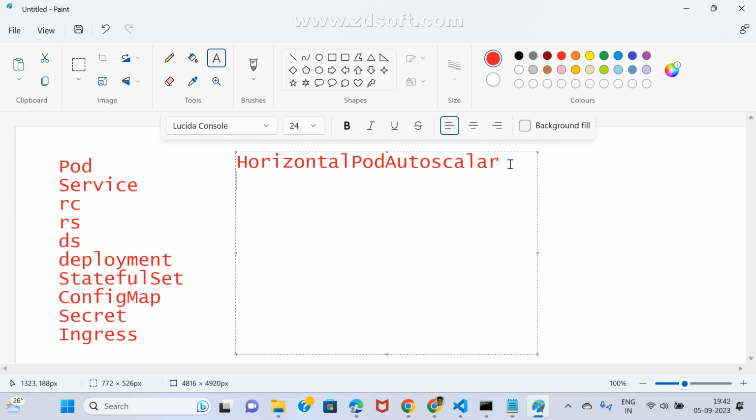Any other new thing? Vertical, sir. Vertical pod autoscaler is not there, Kishore. Vertical means we increase the memory and CPU manually. Manual things are vertical. The automatic one is the horizontal pod autoscaler. There is no vertical pod autoscaler; Kubernetes will not support it.